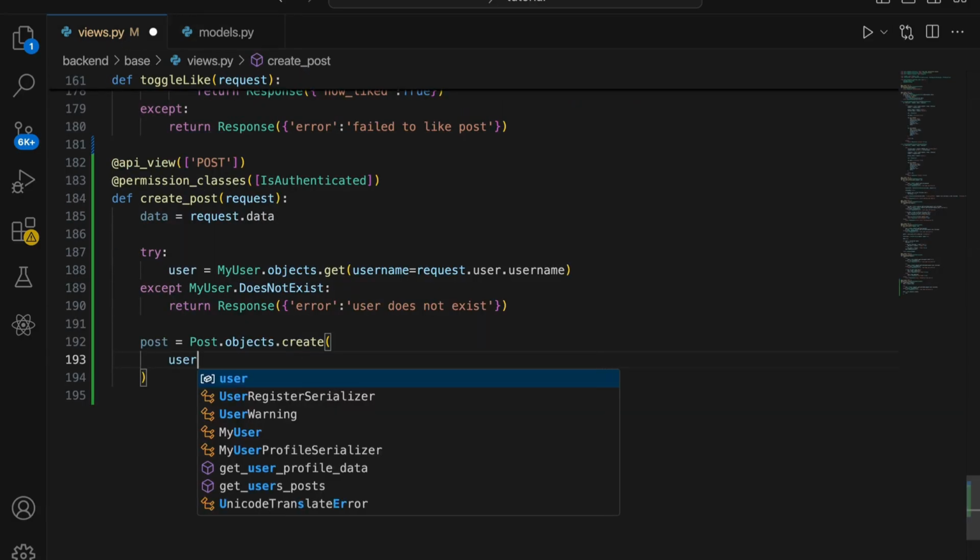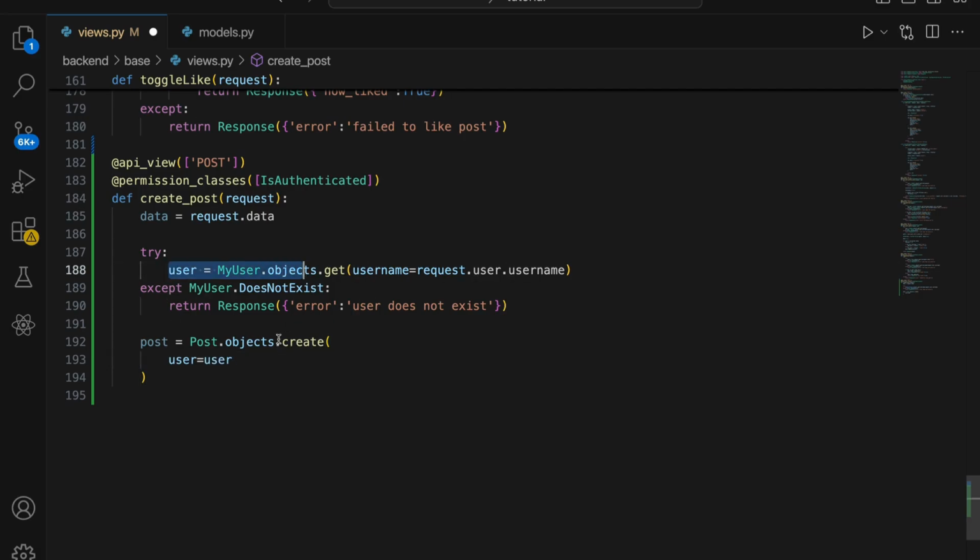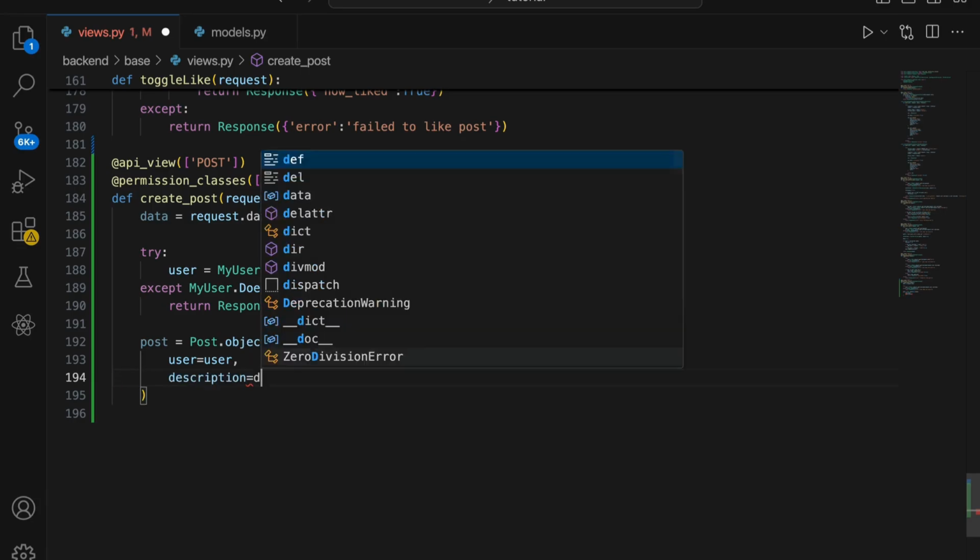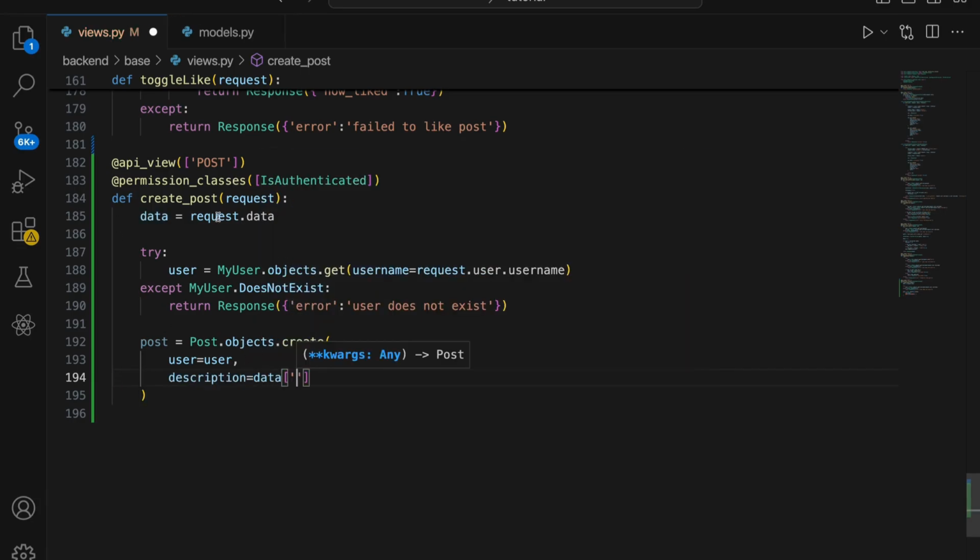So we just need to pass in the user, which is going to be the user we got here. And then we need to get the description, which is going to be from the data. So we got this data from our API, and then we'll pass it in as a description from our front end.